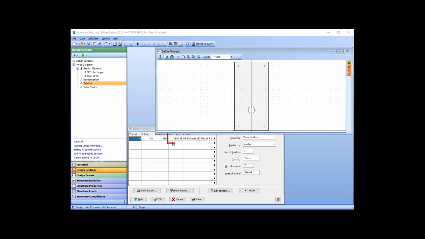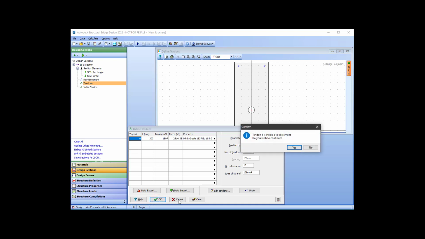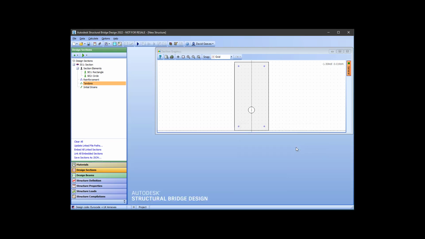You will notice that the default force that's generated is 2514.35. This is based upon the material properties that we saw in the pre-stressed materials. So that's all there is in defining this particular section. And it's warning me about having one tendon inside the void element, which is why it is then unbonded.